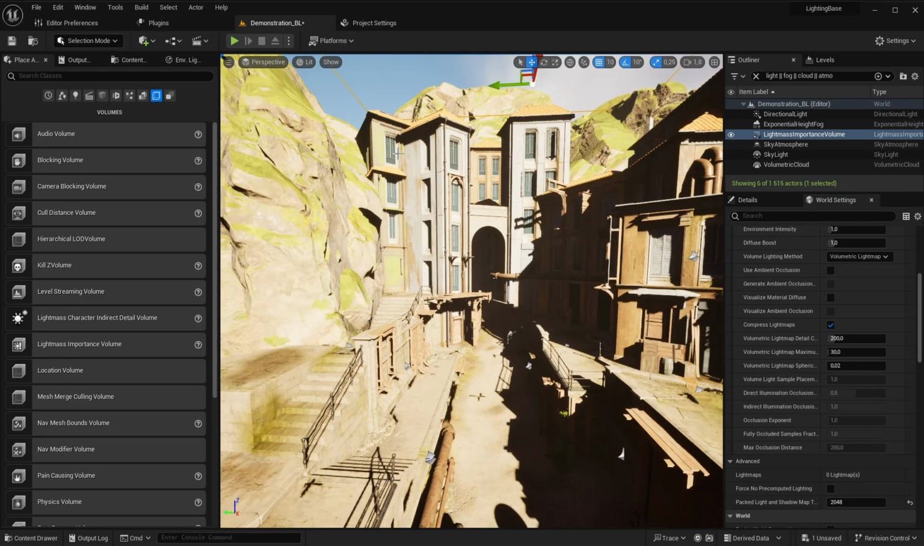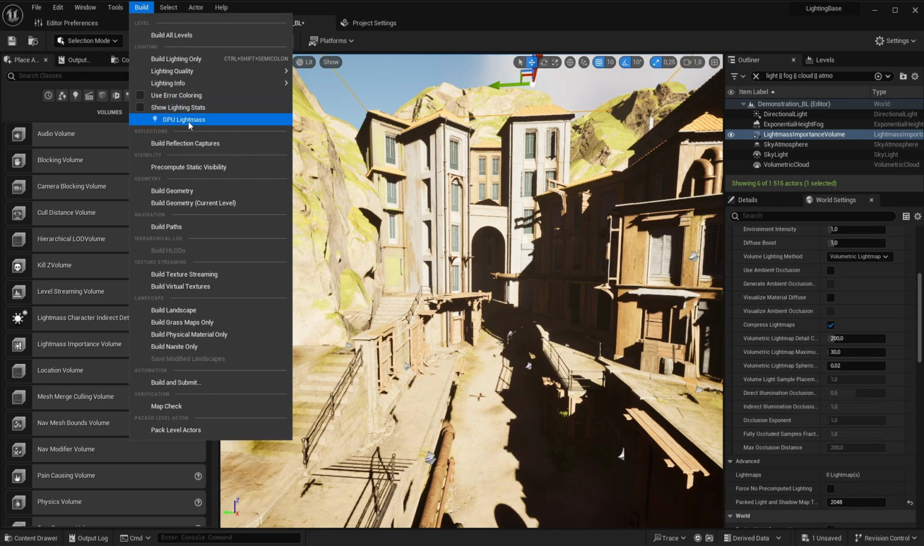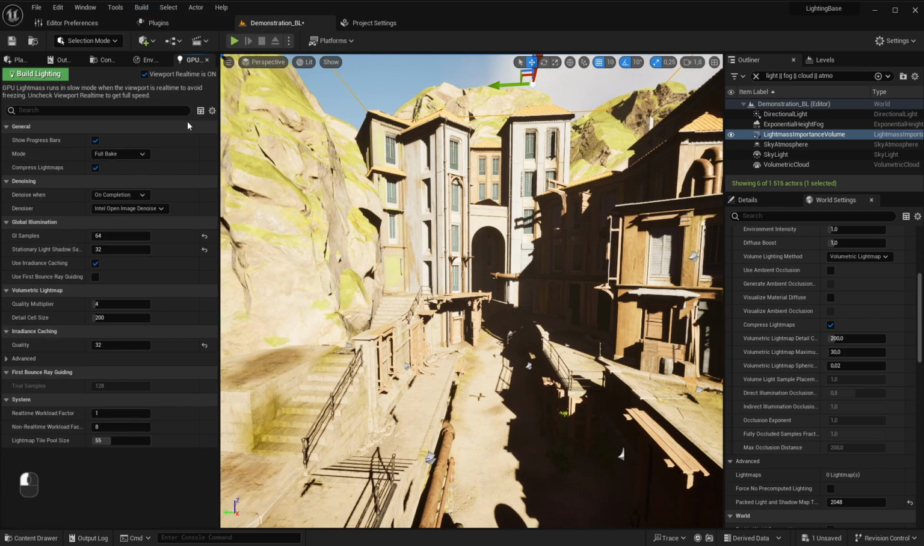The second newer option when it comes to building lighting is the GPU light baker or GPU light mass, which we can access when going from the build menu and opening the GPU light mass window. I have it also docked in the same section here. This uses the GPU to bake the lighting, and it requires a GPU that does support ray tracing. If your GPU does not support ray tracing, you will need to use the CPU light mapper instead.